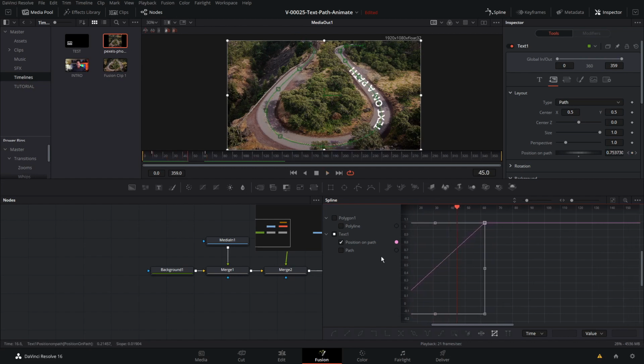Okay, that's pretty good. Now what we're going to do is select these two points right here and hit the curve option to smooth it out. And I want this to go really, really fast in the beginning and end and slow down as it's going around the curve. So we're going to do these so that it comes straight up. This is going to go fast. It's going to slow down in the middle and then speed up toward the end.